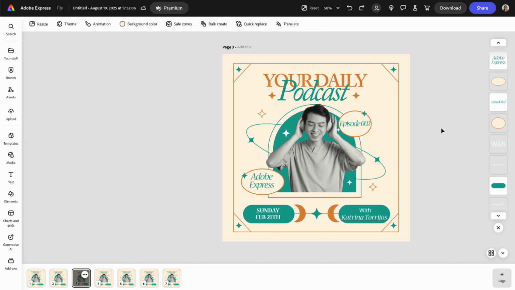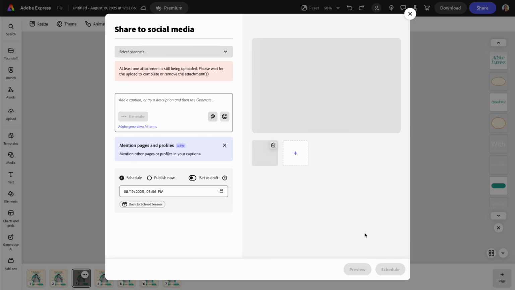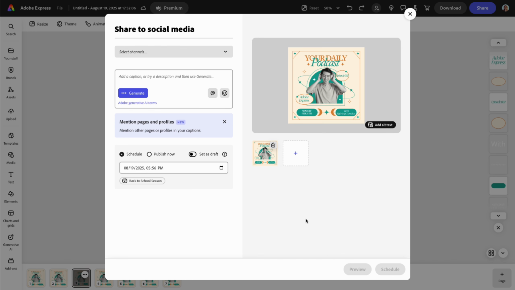But I want to show one last feature that I love in Adobe Express, which is schedule post or share to social. These are both going to open the social media scheduler, and I love this feature. It's a totally free feature, so you can play around with this even if you aren't using a premium account. That's okay. You can still use this. And it does exactly what you think. It automatically schedules it to social for you.